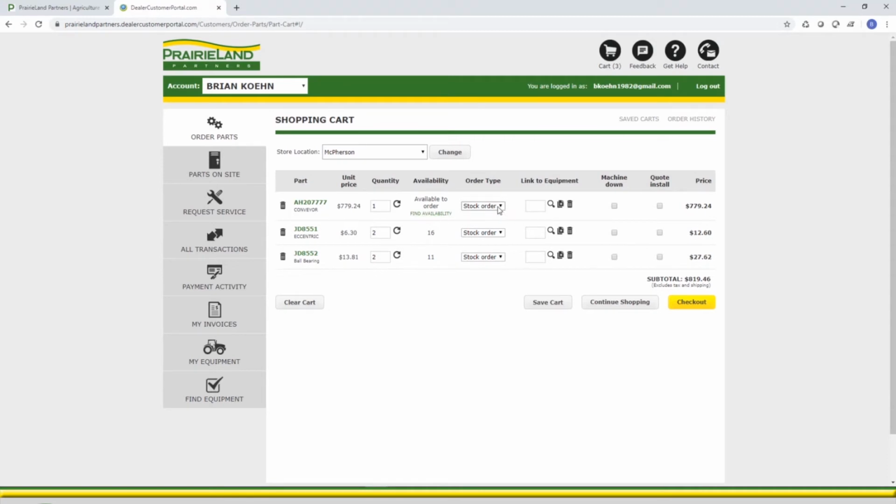If we leave it as stock order, that part will be ordered on John Deere stock order and arrive 2 to 3 days later with no additional freight charge. If we change it to expedite, that is typically an overnight order with additional freight charges. However, in this case, since other Prairieland stores have that on hand, it will most likely be transferred in on a transfer truck with no freight charges. We can now begin to check out, or we can save our cart for future shopping.